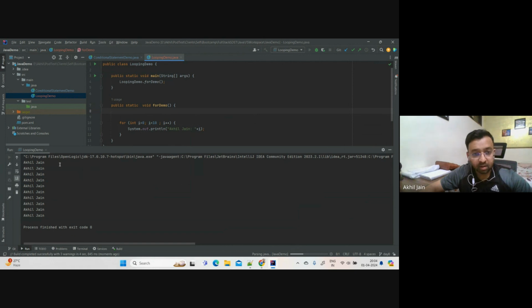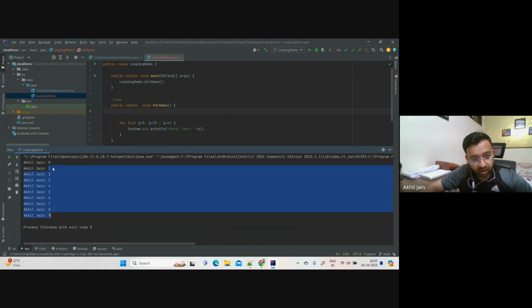See here, it started from 0 and it is printing till the value of i attained 9. But how many times is it getting printed? 1, 2, 3, 4, 5, 6, 7, 8, 9, right? And the 10th is this.